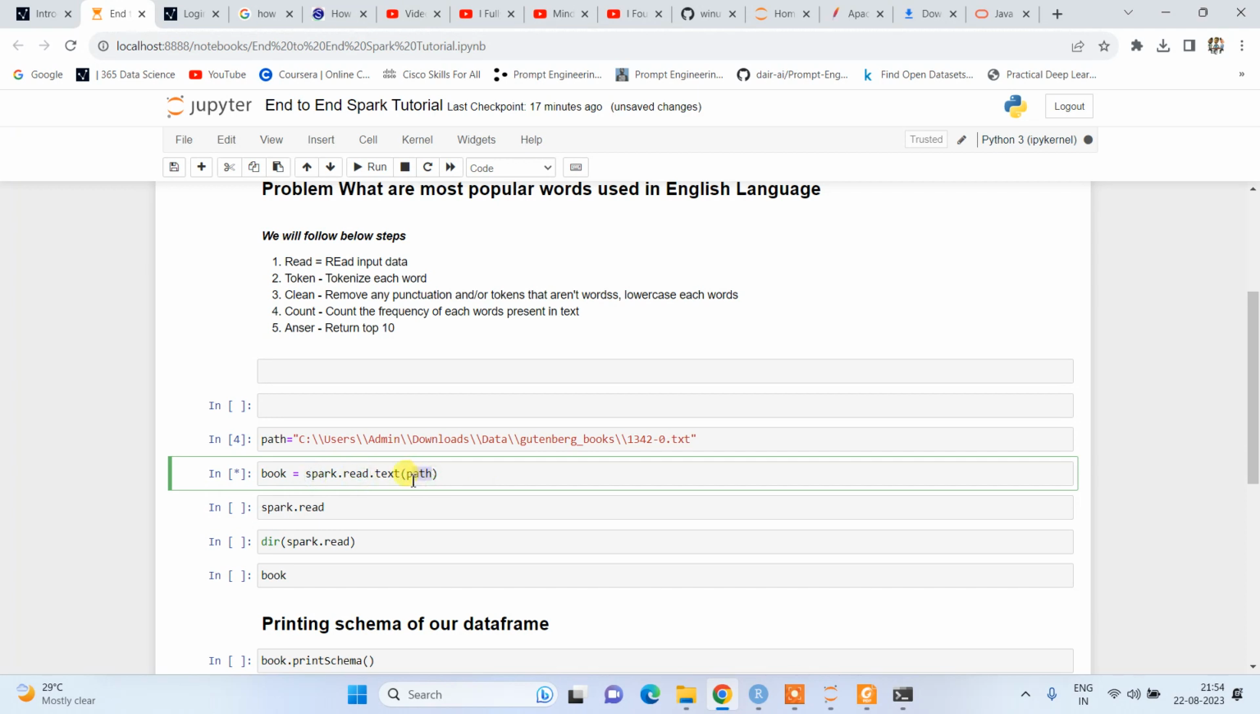Let me create a variable called book and use spark.read.text. I will try to read this file through Spark. Keep in mind that this file is very minimal, only a 10 KB file, but imagine that your data set is 1 TB or 1 petabyte in size. This is not possible using a single computer. So in this case, a multi-node cluster needs to be set up, and in that case PySpark or Apache Spark is highly useful.